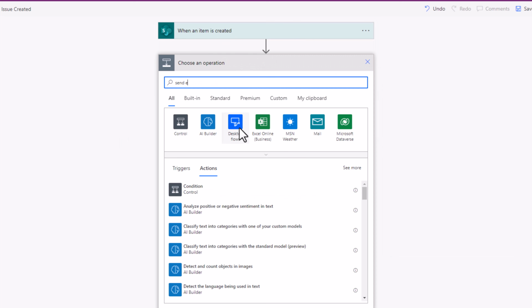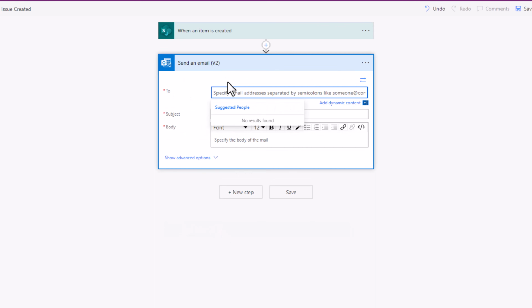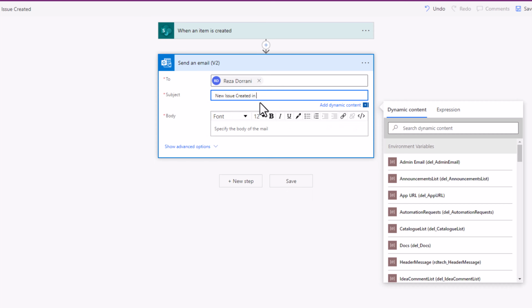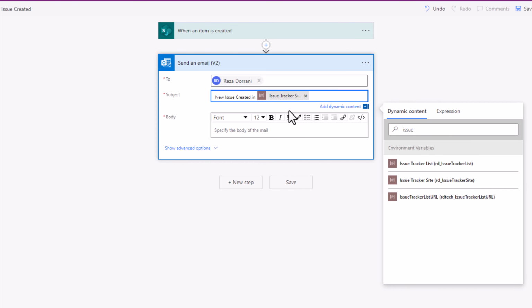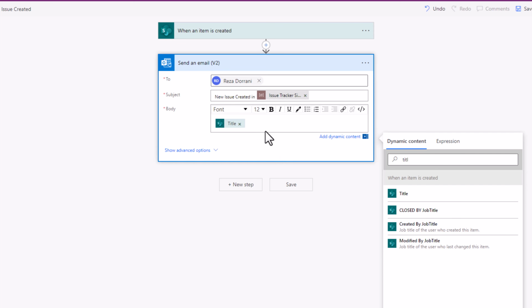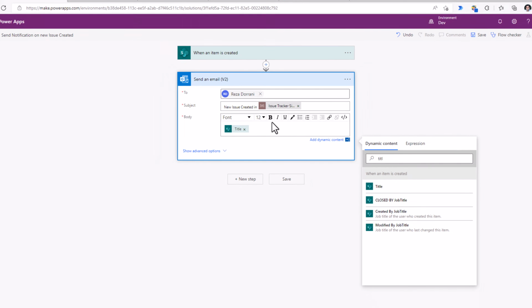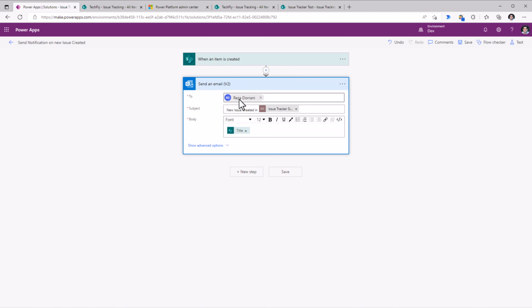And here, I would like to send an email. And this email, let's say I would like to send it out to Reza. In the subject, I will also specify the name of the SharePoint site. So whenever this email goes out, we can actually see that it's going out from my development site or my test site once I move the solution to a different environment. The title of the issue in the body of the email. I'll click Save.